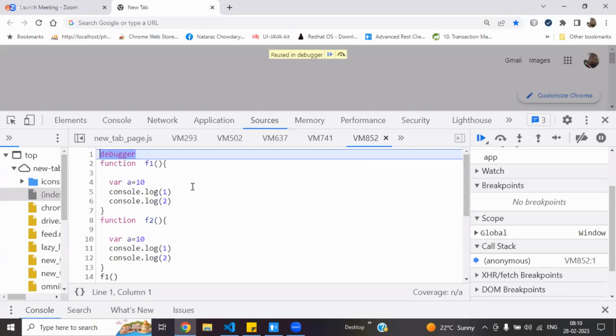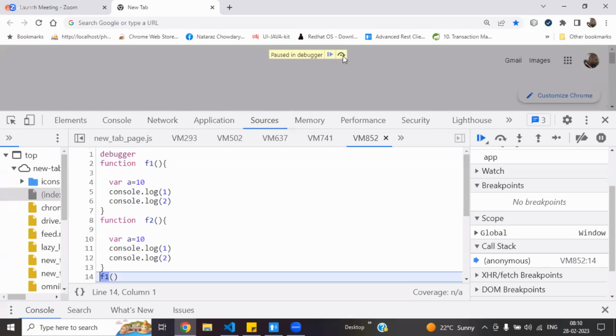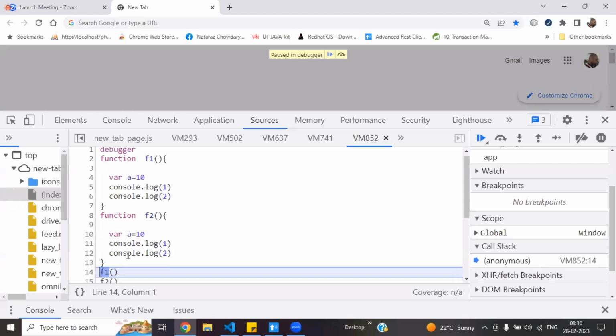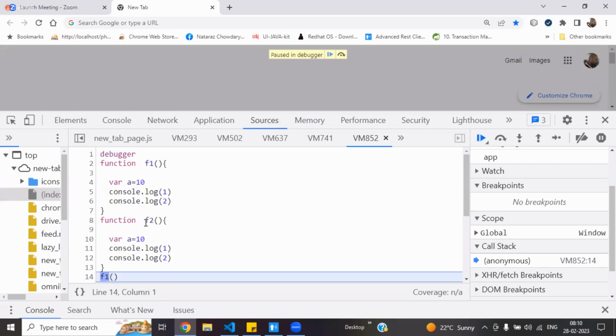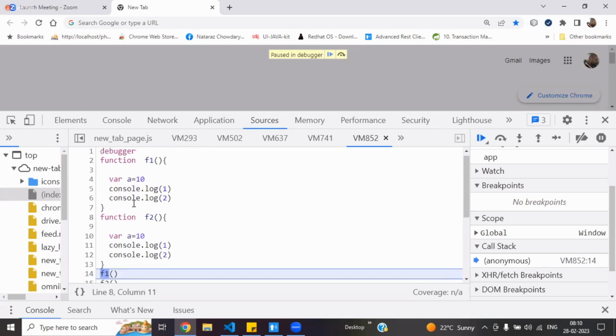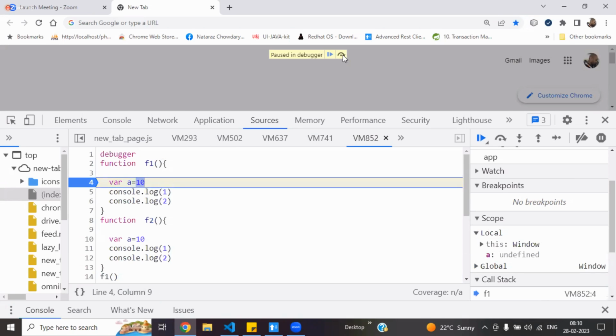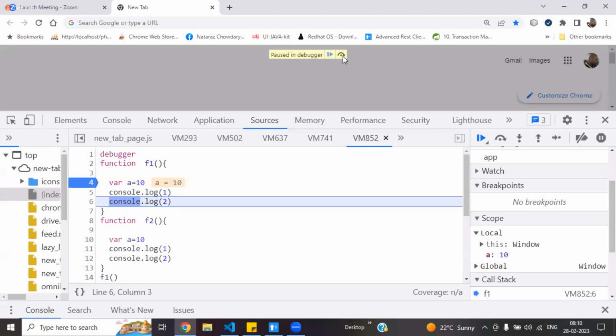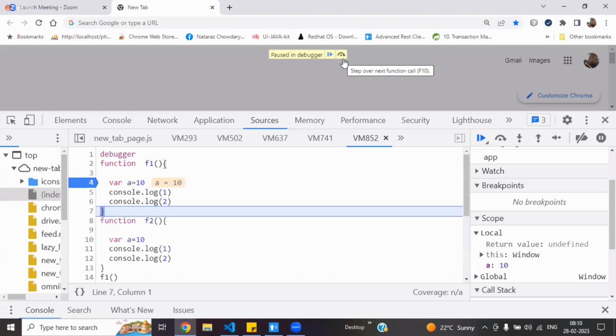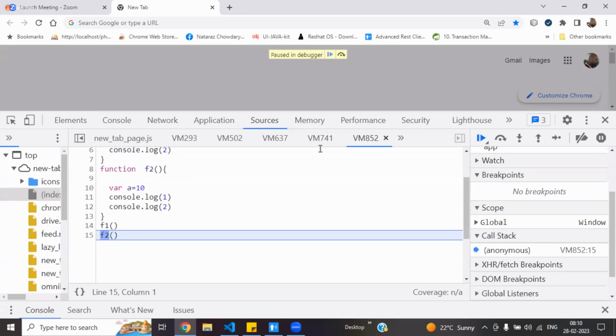Now my execution stopped here. Why? Because debugger is there. Now one by one, my F1 loaded, F2 loaded, and my F1 is now being called. Whenever you call the F1, I want to stop my execution in my F1 function body. So can I put the breakpoint here? Now my execution stops at line number 4. So when we are putting all together, we can stop the execution for a particular function using the breakpoint. That's it. Breakpoints you can use.